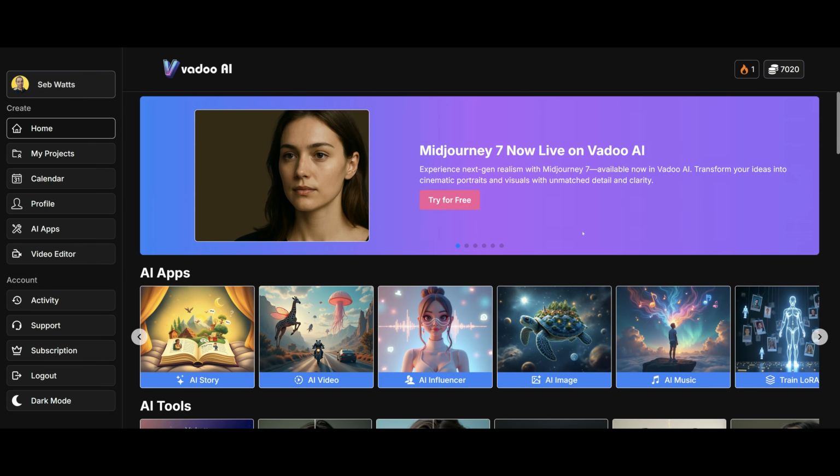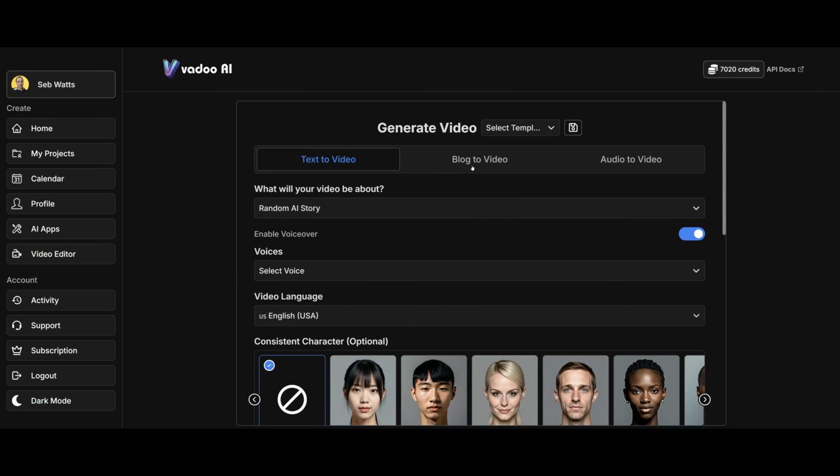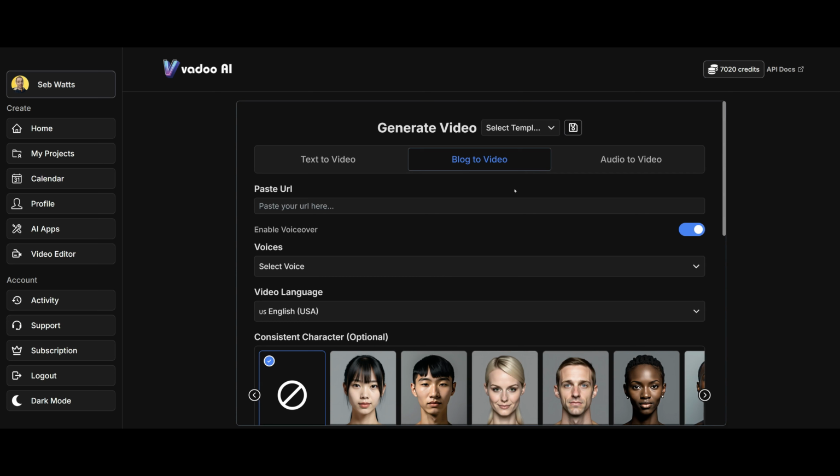So on the Vadoo dashboard, all you need to do is go to AI Story and go to Blog to Video. And similar to text to video, if you've seen that, that's on my previous video. The concept is very similar to text to video, but all you need to do is paste in your blog post URL. Now for this demonstration, I'm going to create 3 AI generated videos based on different blog posts.